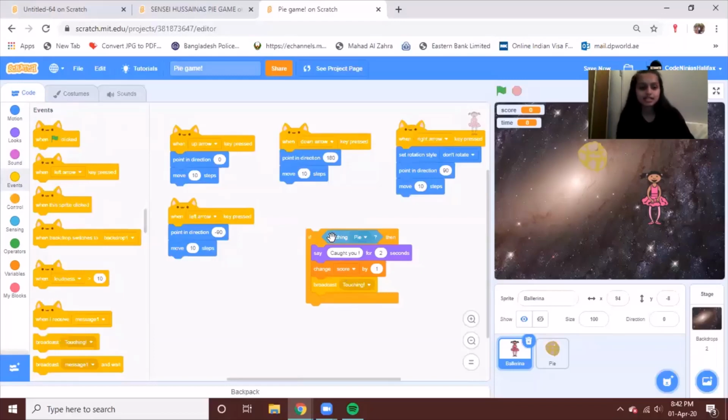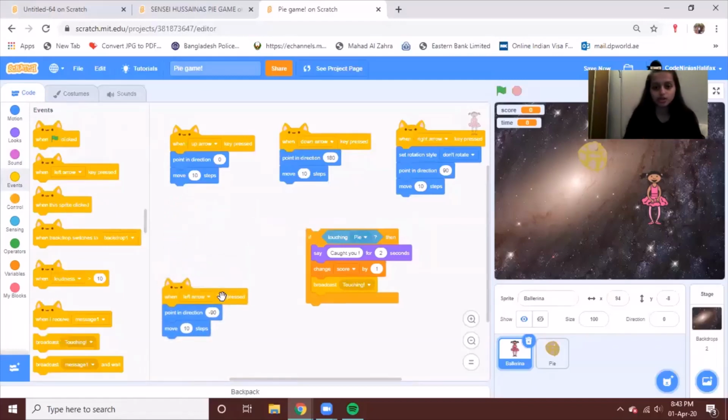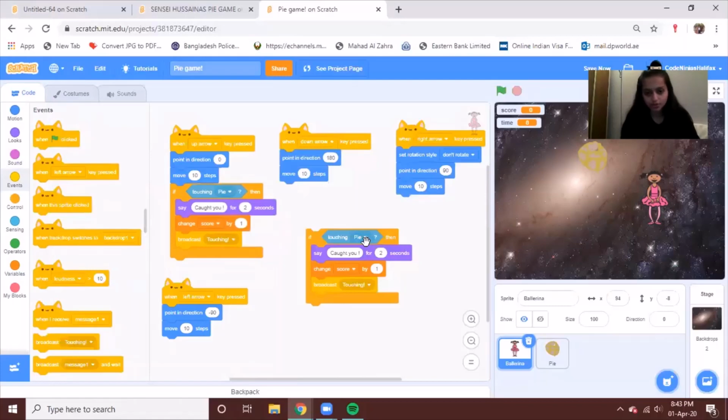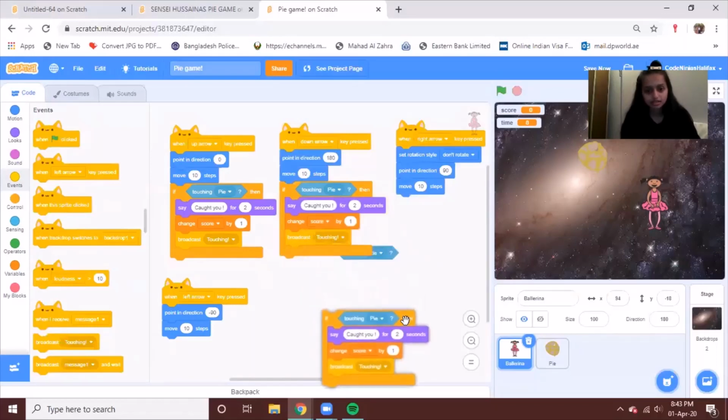So that's because when green flag clicked, for some reason it just doesn't execute. So I figured if I add it to all of the individual arrow keys, it could possibly work, and it does. So that's what we're going to do. We're going to duplicate all of these. Oops. And add it to all of the arrows.